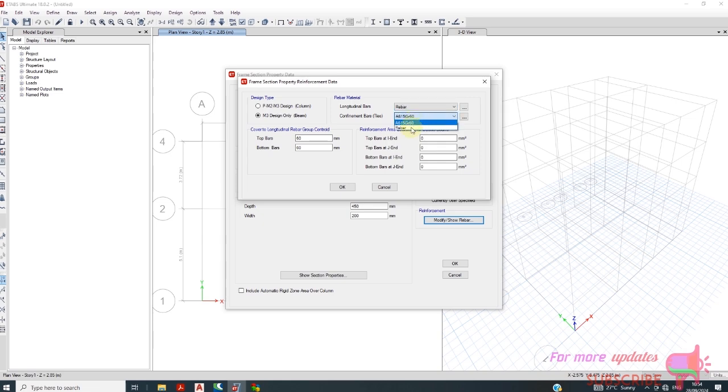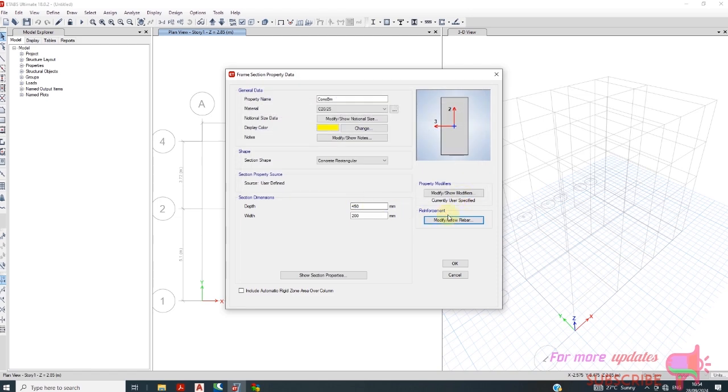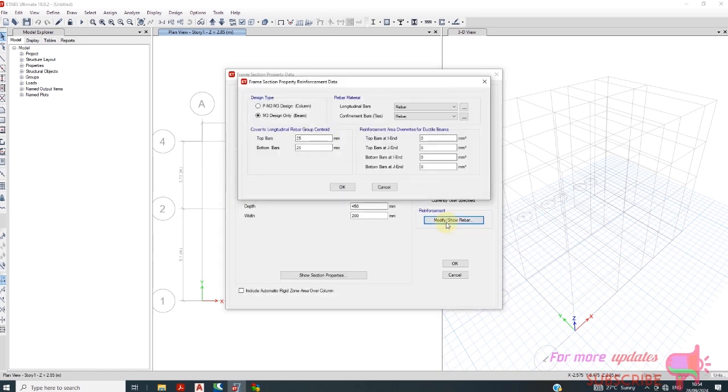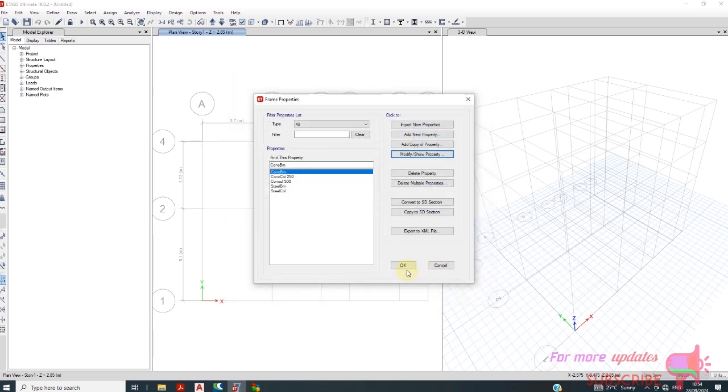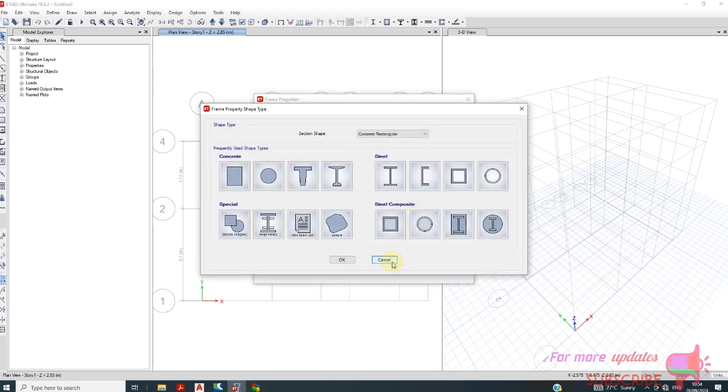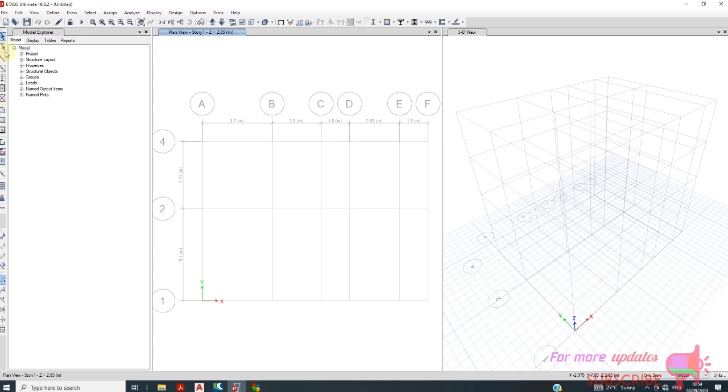My rebars, I will use rebar again. My cover is 25 or 30, so 25. Now make sure this is beam. Again, just like that, and we are done. Add new property. So okay, I can go ahead and draw my columns.